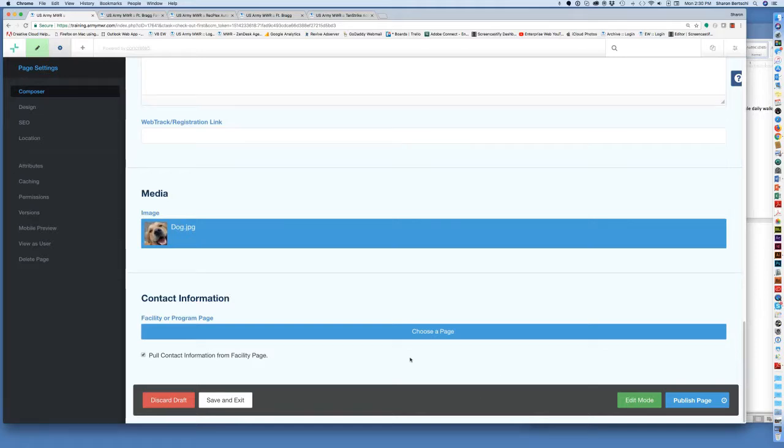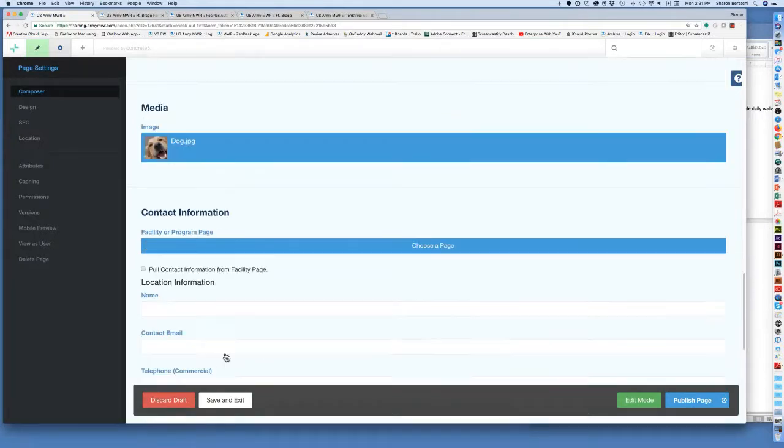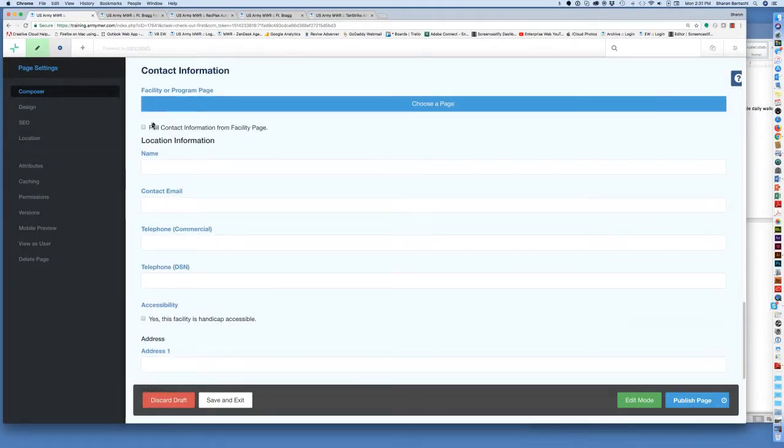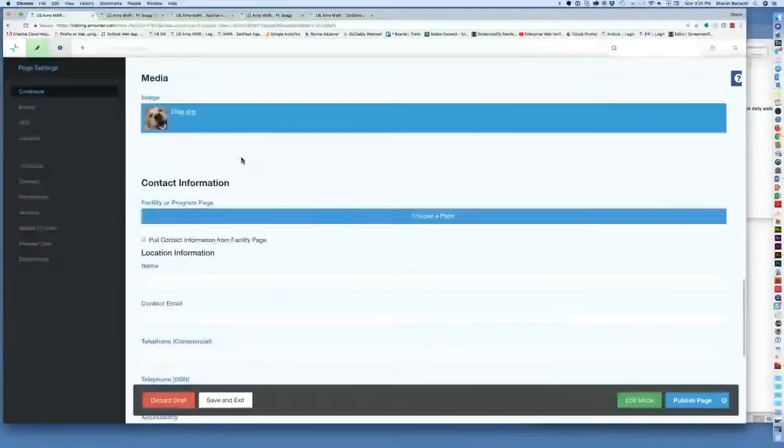And finally, down at the very bottom, then we come to the lowest part of the page where we can choose the facility or the program page that we're going to associate this promo with. So I'm going to choose a page from the sitemap. But before I do, let me just show you this. It is going to automatically pull the contact information, meaning the address and the telephone number, from the facility page as long as I have this checkbox clicked. If this was going to be an event that was going to be a community fair or a run that was going to be out near the parade field, and I wanted to add some unique information about that location, I could unclick that box and then type in information that would override the facility page information. All right, so you have some options there.